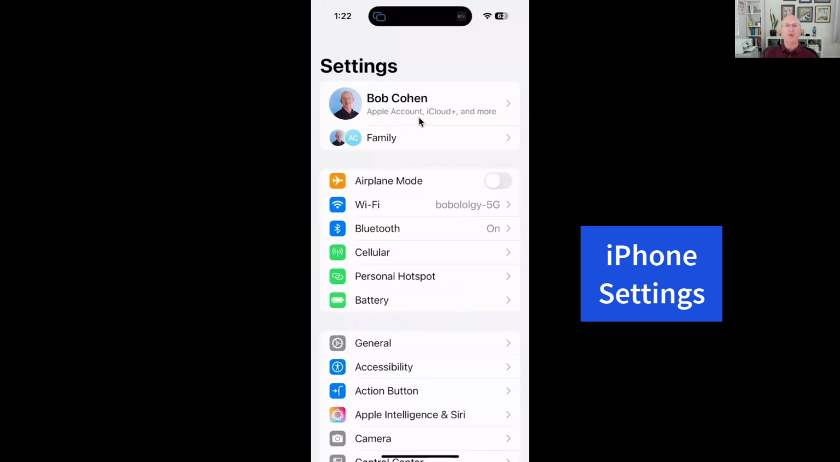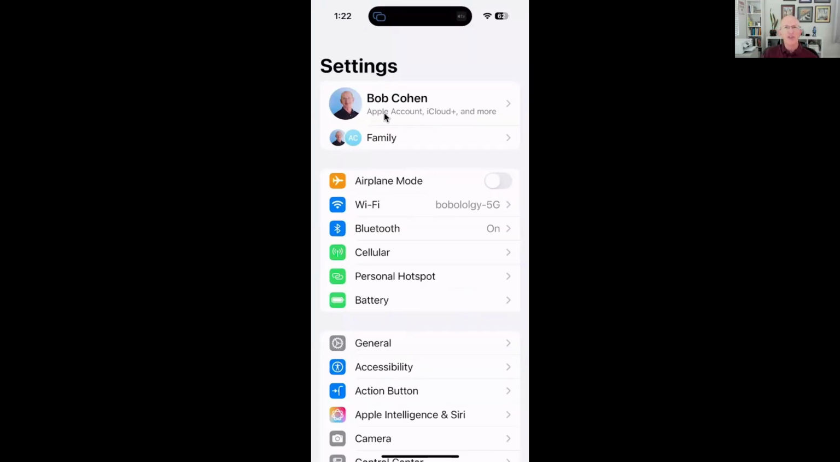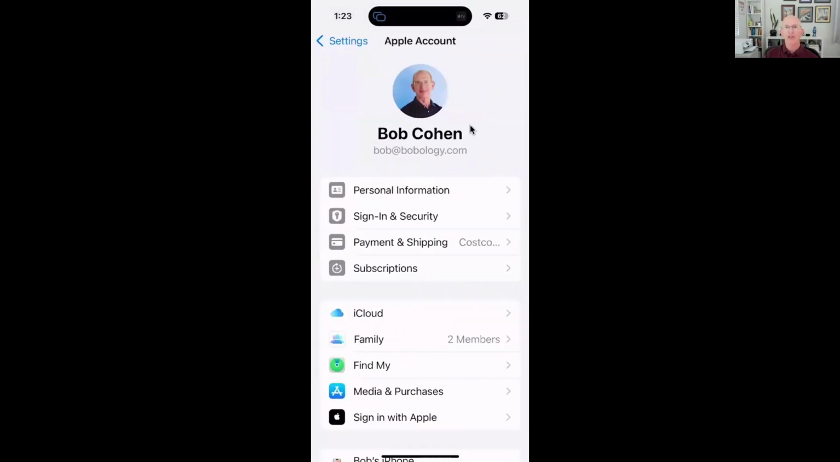So on my settings, here's Bob Cohen. Instead of just saying Apple account, for some reason on the phone it says Apple account, iCloud Plus, and more. I don't know why, but it should have the same profile photo and the same name if you're logged in with the same Apple ID. It tells me if I've got a family member here who I'm sharing my iCloud storage with. I'm going to tap on Bob Cohen here, and I will have the opportunity to look at my Apple account.